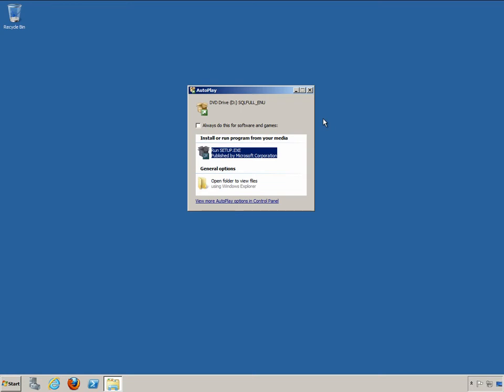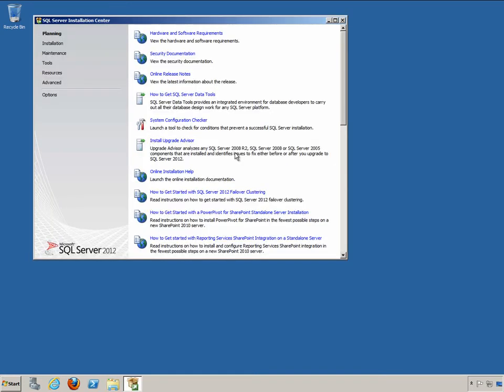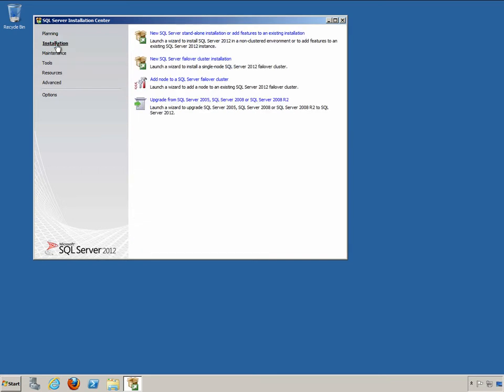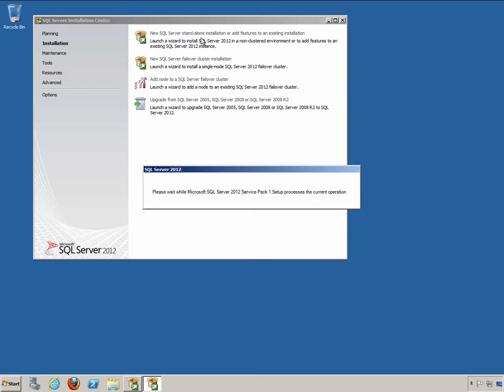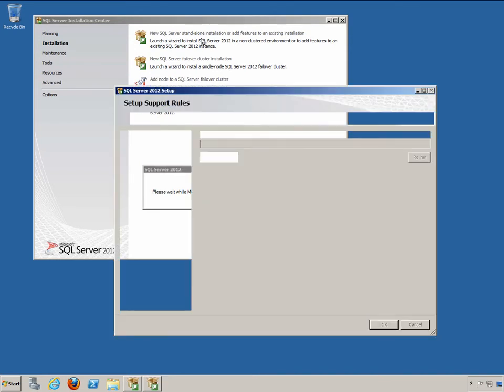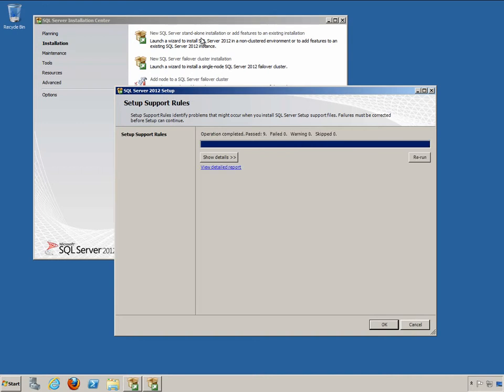So now we're actually ready to launch this installation by clicking on the Setup executable here. As you can see, this launches the SQL Server Installation Center. To do an installation of a named instance, we need to go to Installation, and then choose New SQL Server Standalone Installation, or Add Features to an existing installation. Now this is going to run a lot of checks along the way, and so we'll work through this process from beginning to end, allowing you to see exactly the steps involved in installing a named instance.